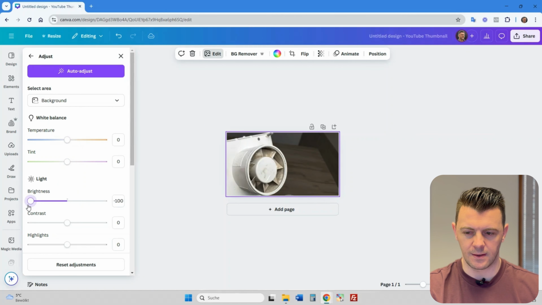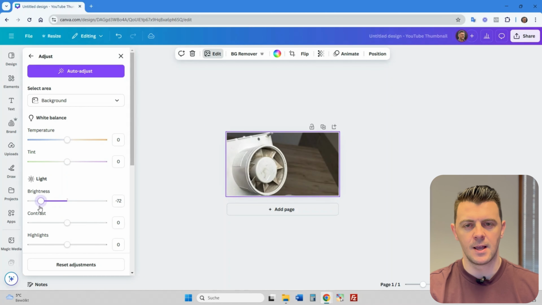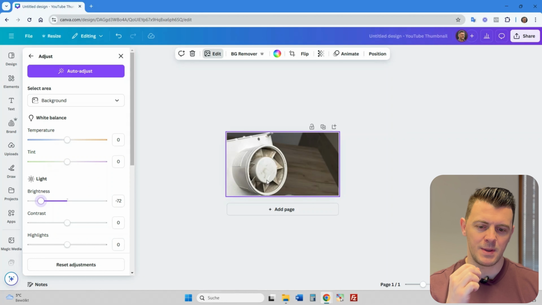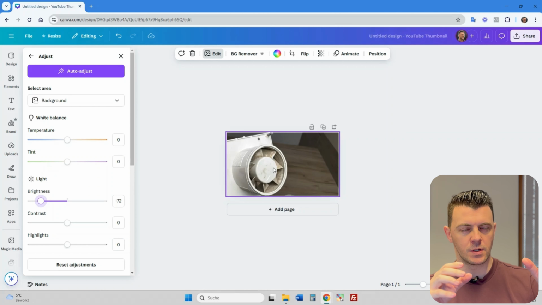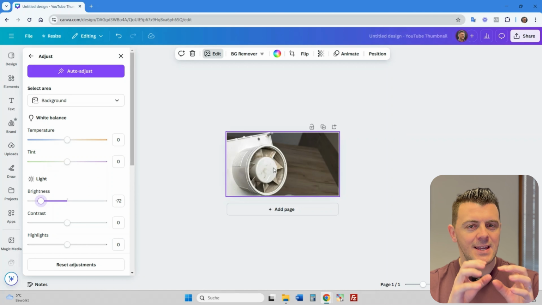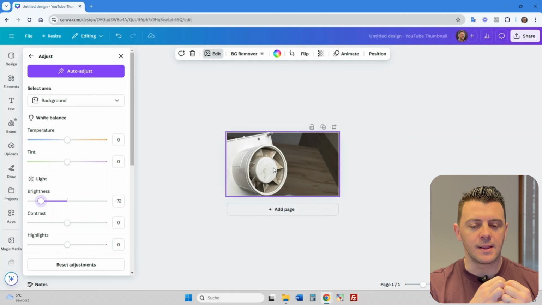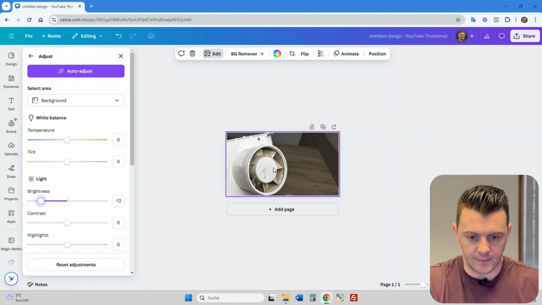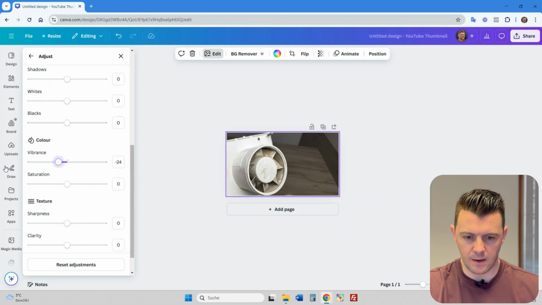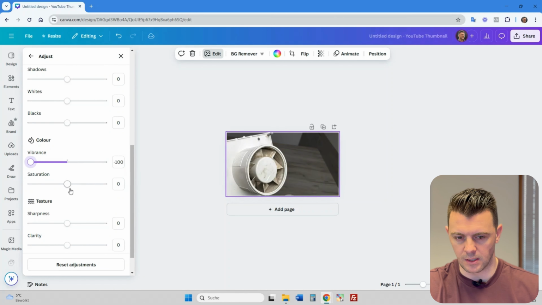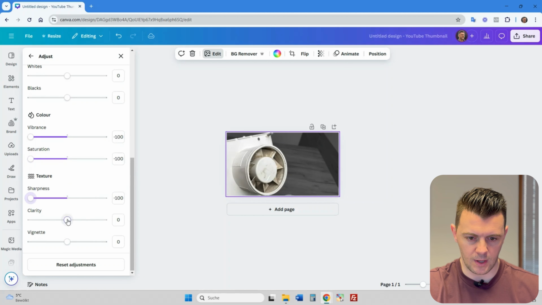Okay, we want to have it not so dark, maybe something like this, because the point of this process right now is to make this fan, this white object, stand out. We want, when a viewer scrolls YouTube, to see our thumbnail and know instantly what is going on in our thumbnail. That's why we want this object to stand out. Okay, and maybe we will take the vibrance, yeah, we can take it down. Saturation also down. Sharpness all the way down. Okay, clarity, nice, clarity also down.